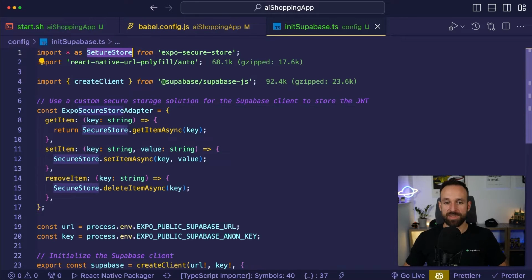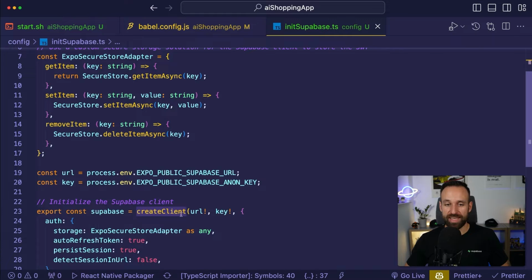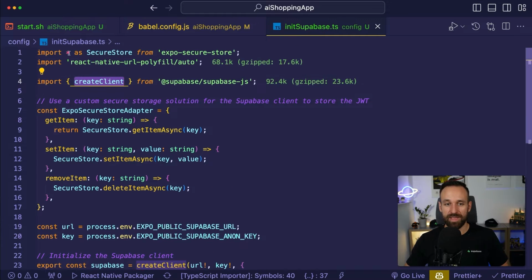So we're going to add the secure store from Expo Secure Store, and that will be used as an adapter for our authentication for the JWT. We, of course, also add the create client from Supabase, which is required to actually create our initial client. And we also add the import for the polyfill, because otherwise you will see a nasty error in your application.